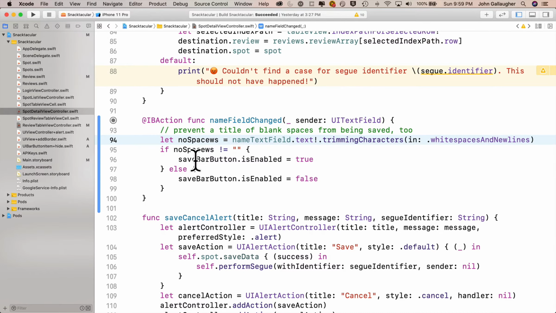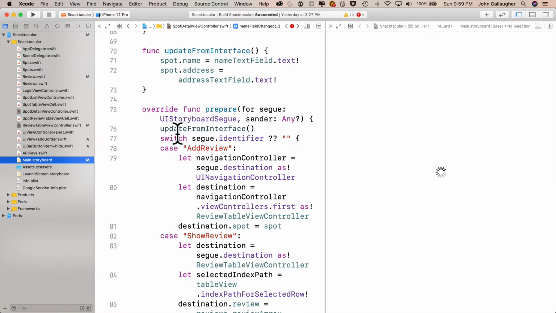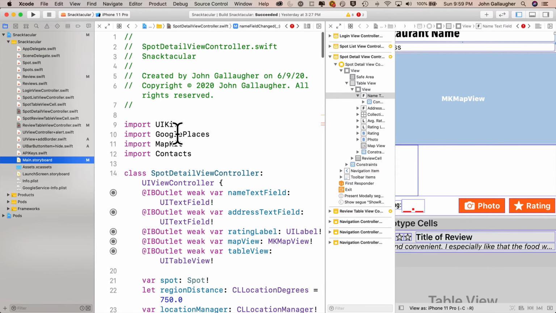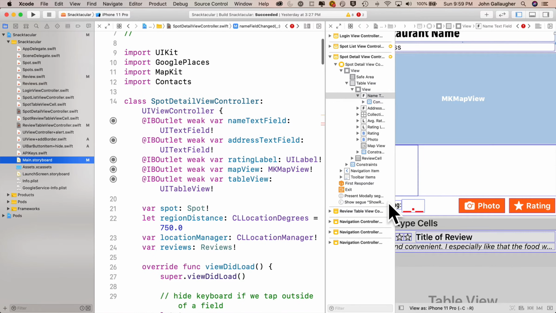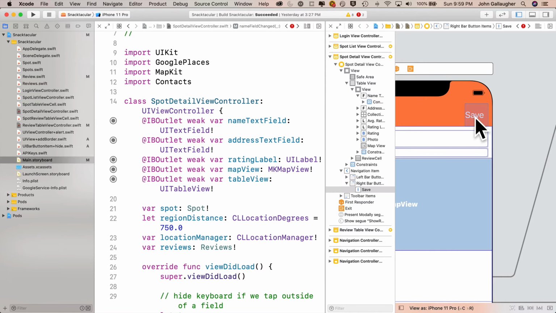Now we get a little Xcode grumping in here. It's saying, hey, there's no such thing in this class as Save Bar Button. So we need to option click on Main Storyboard and make sure that we've set up an IB outlet for the Save button on this view controller as well. I'll scroll my Swift file to the top so that I can add my IB outlets with these others. Make sure you find the right Save button, and that's the one in the Spot Detail View Controller.